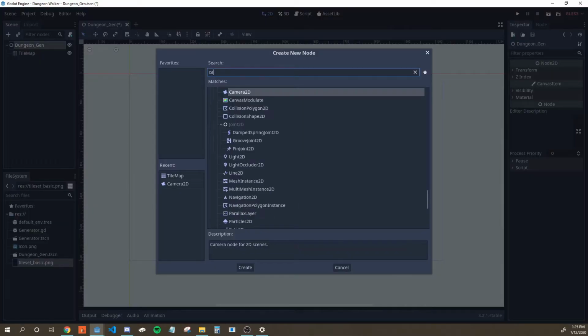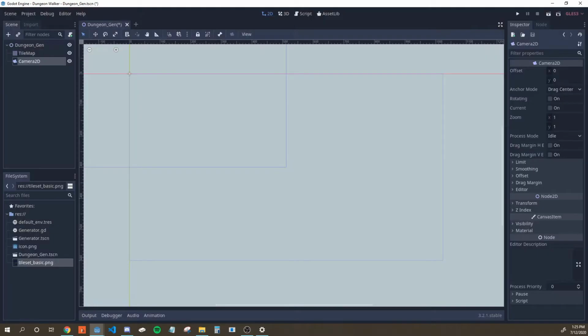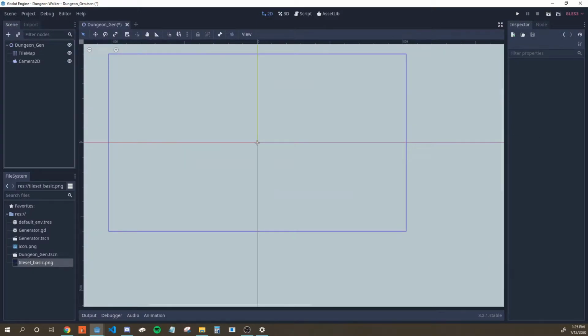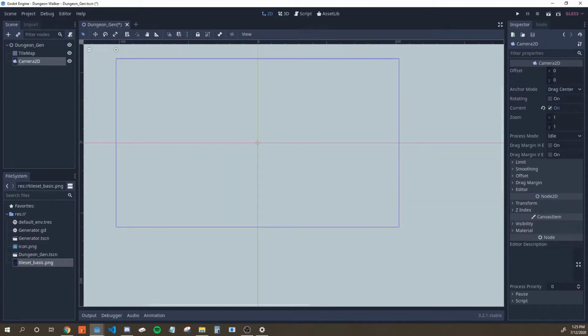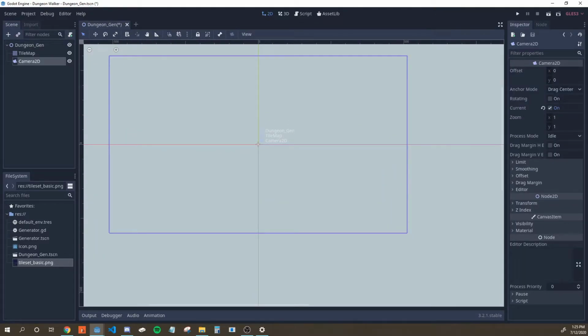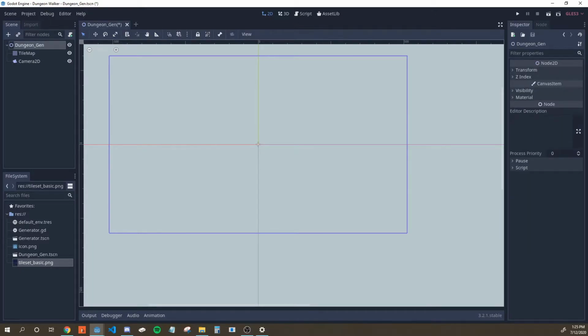I'm also going to add a child node of a Camera2D, because when we have Camera2D, we can set current. Basically what this says is that it's going to center on the parent node of it. So it's going to center on right here, which is 0, 0, and that's good because now we'll be able to see a good view of the dungeon when we create it.